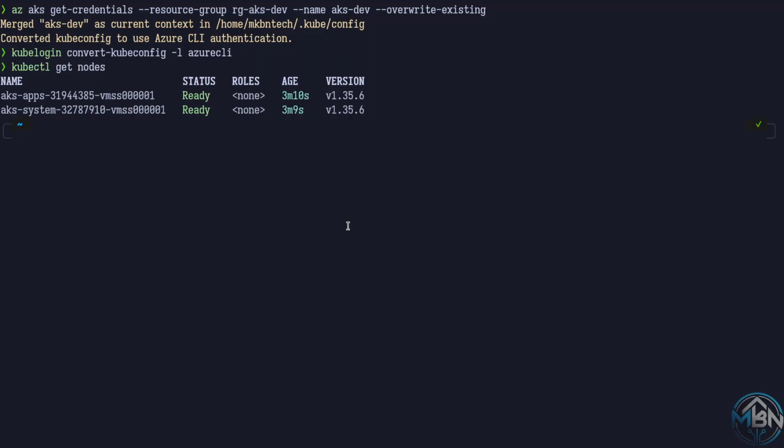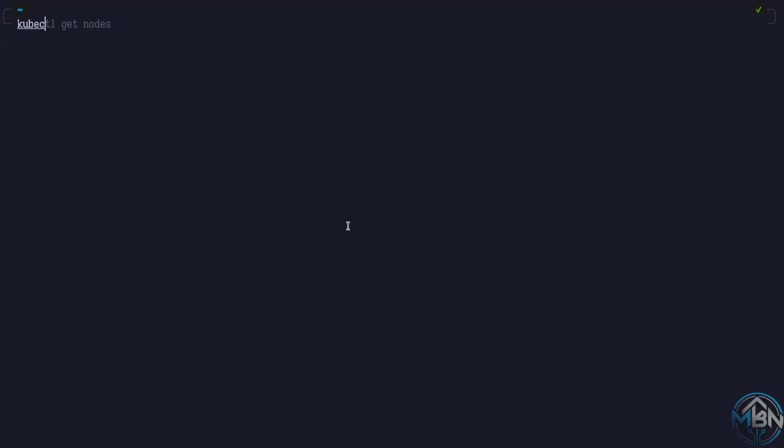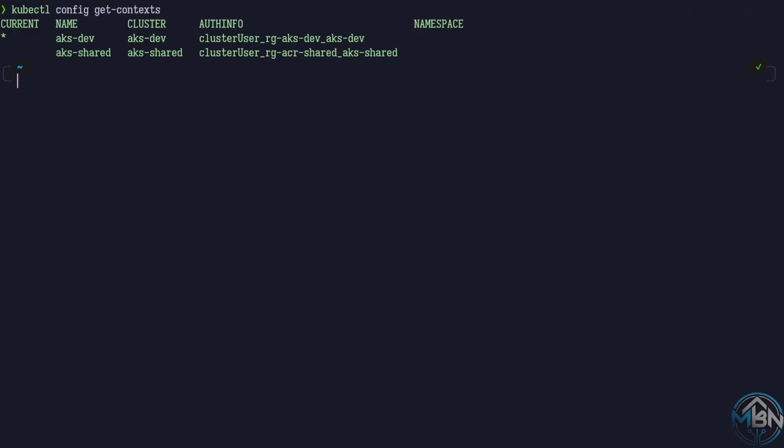Let us head back to our terminal. If I currently run kubectl config get-contexts, we have two clusters, one for AKS shared, the other one is AKS-dev, and the current context is set to AKS dev.